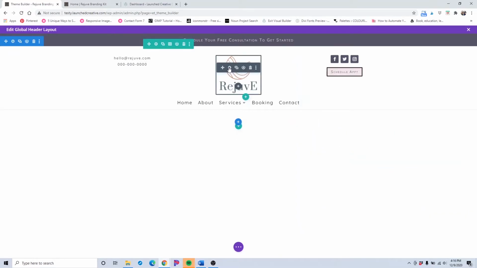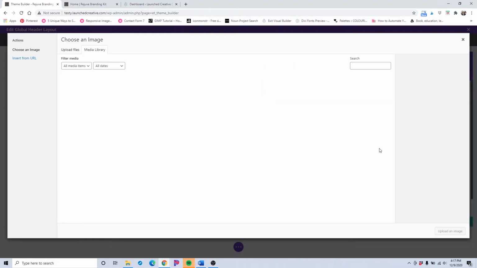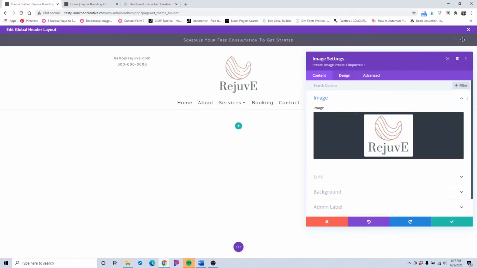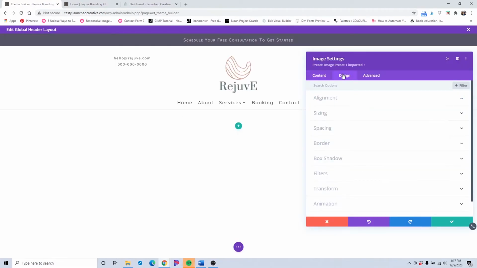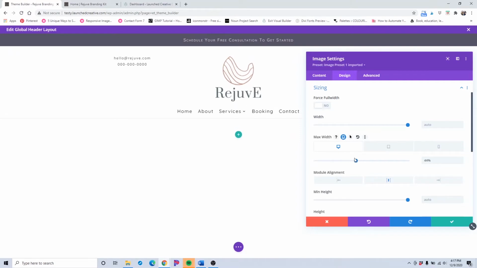To upload your logo, hover over the placeholder logo that's there, click the settings area, and then click on the image, and then you'll just drag and drop your image into there. Once that's done, if you need to resize it, click on the design element and click on sizing. And you could adjust it just like that.